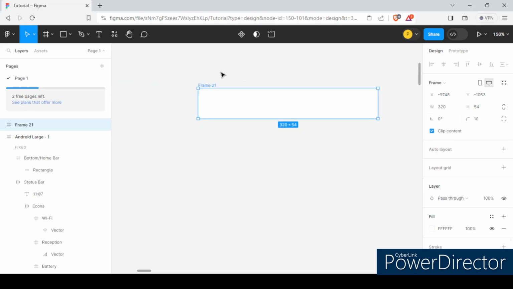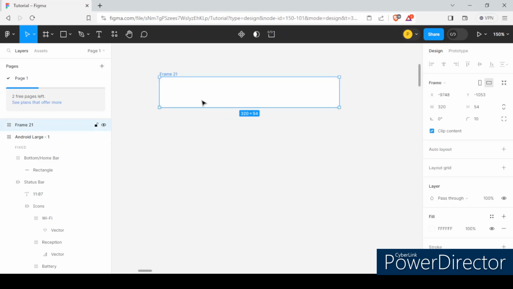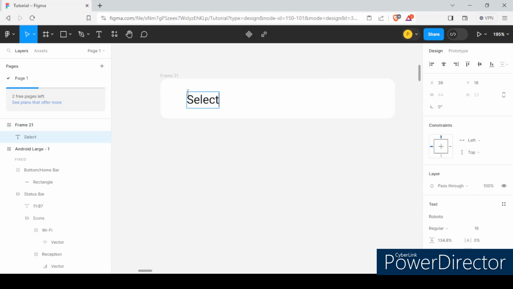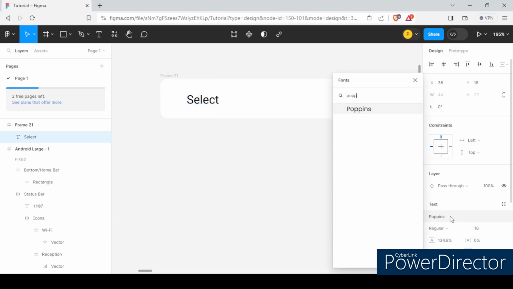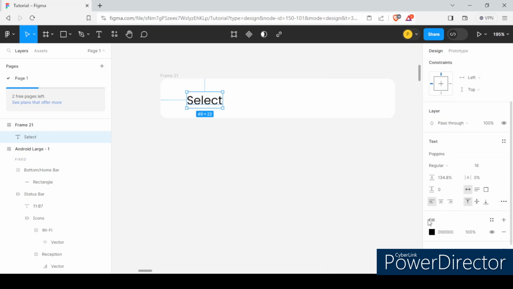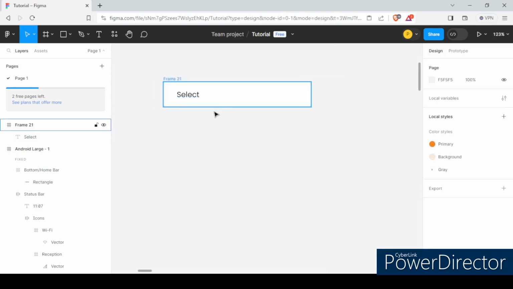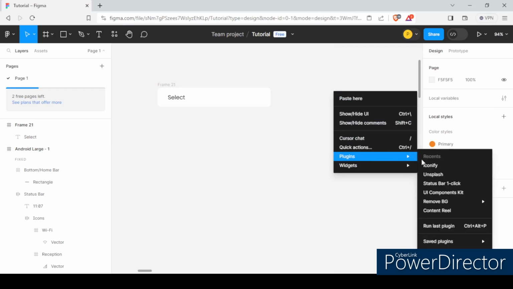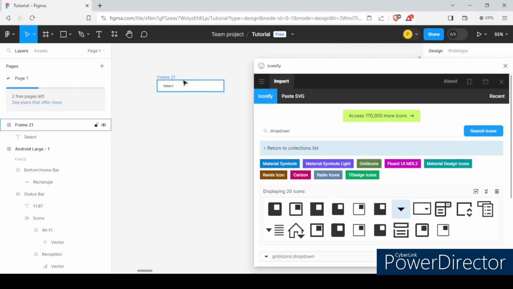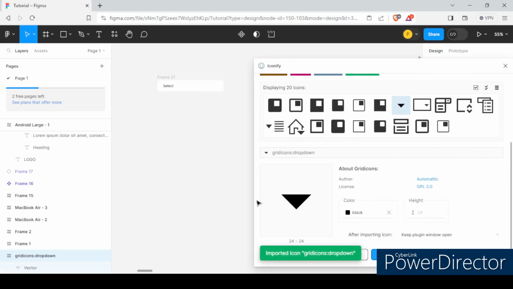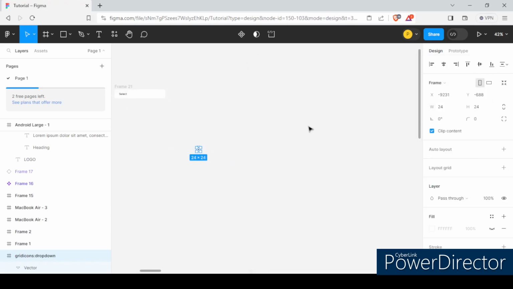I will increase the corner radius to 10. Then let's write here, select. Okay, and let's not use the pure black color here, just a shade of gray. And let's get an icon from the Iconify plugin. So yeah, we can have this icon here like this.